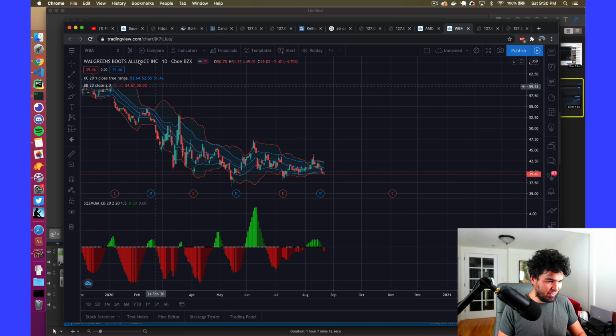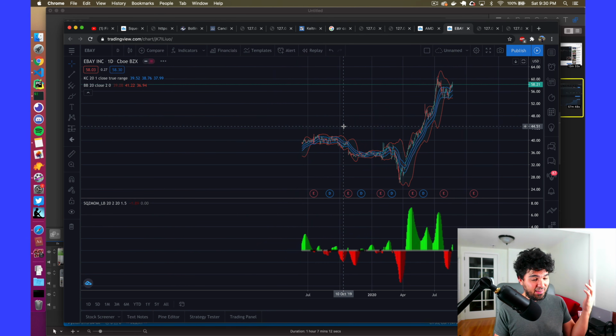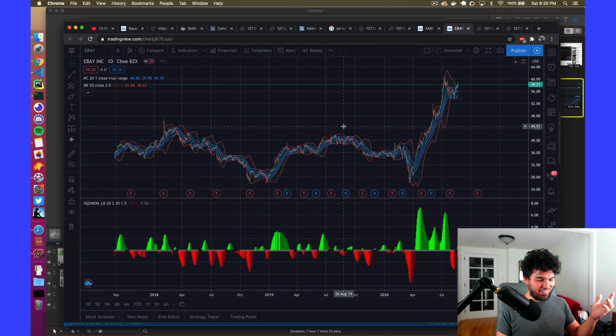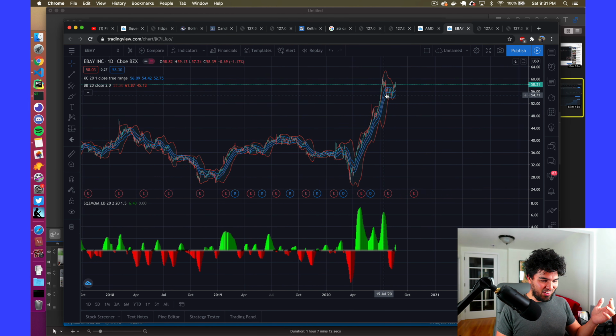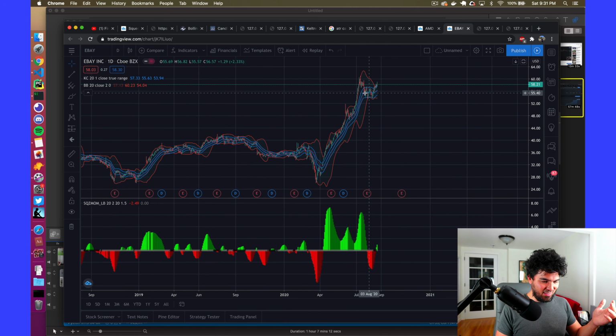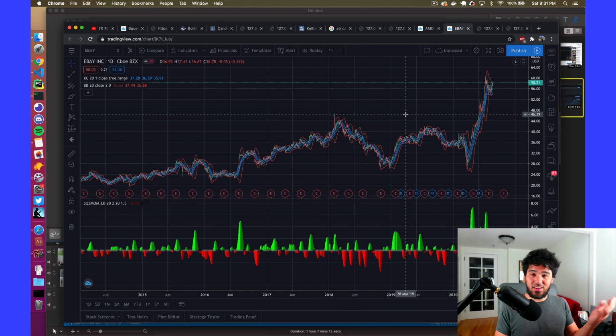eBay, let's look at eBay. That came up in our scan. And eBay, I haven't used eBay in a long time, but actually it looks really good. Really sharp uptrend here, and then it's had this period of low volatility, and it looks like it's busting out again. And so eBay actually looks like it's going to go higher. So we'll see what happens.